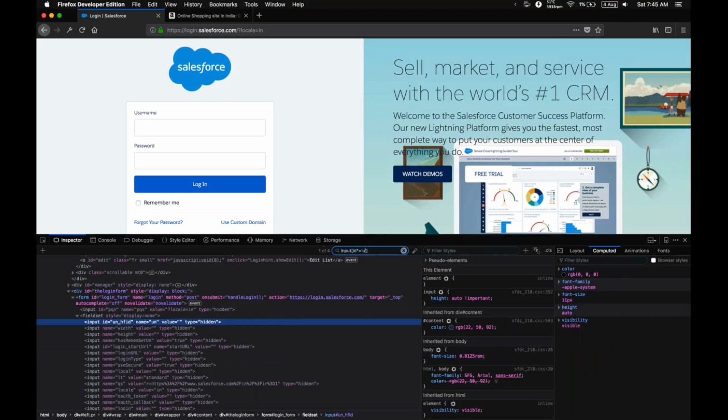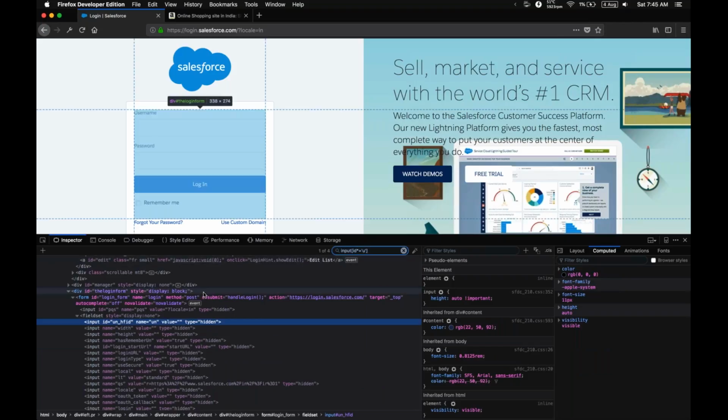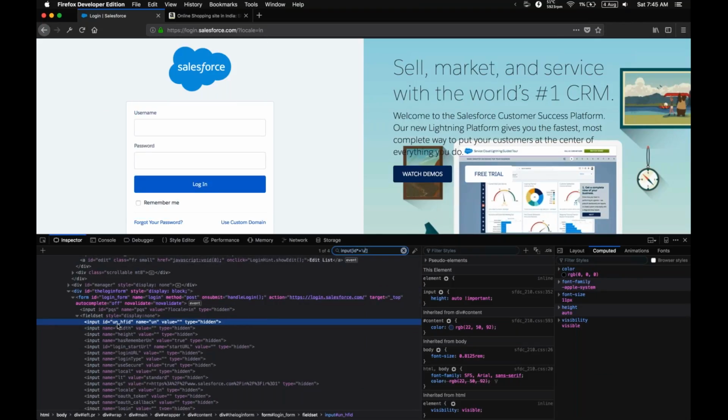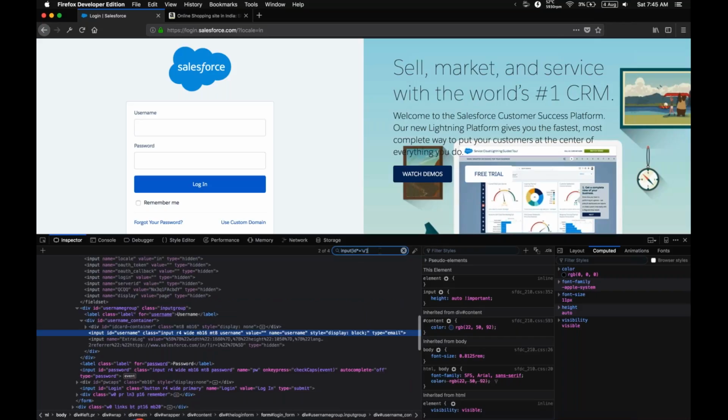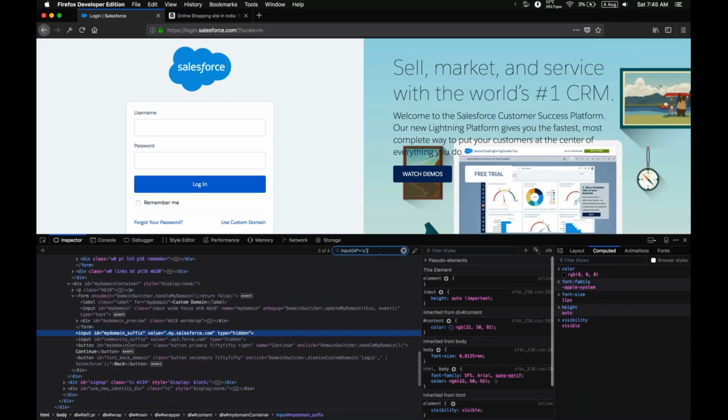This is a good example. See here, when I did the input of ID as U, there are multiple inputs. One is with UN underscore fill. So you can see the number here. It says 1 of 4. So there are 4 elements starting with U. One is this. The next one is probably this username. Okay, this is probably giving anything with U. See, even the domain suffix and the community suffix are also coming.